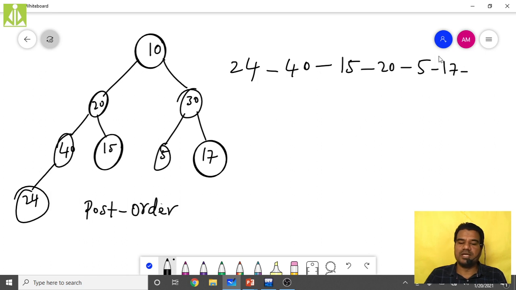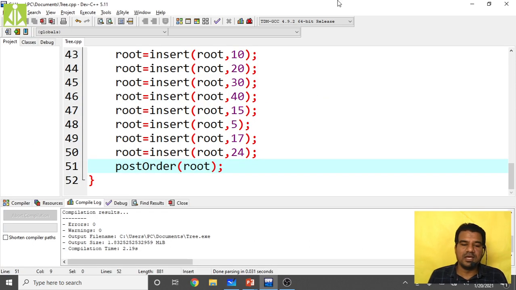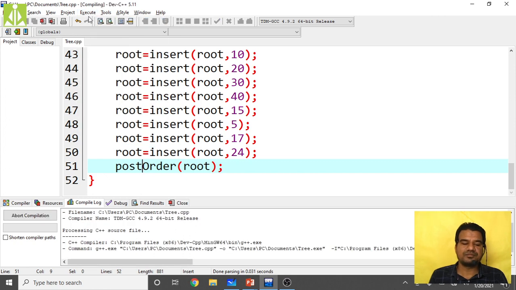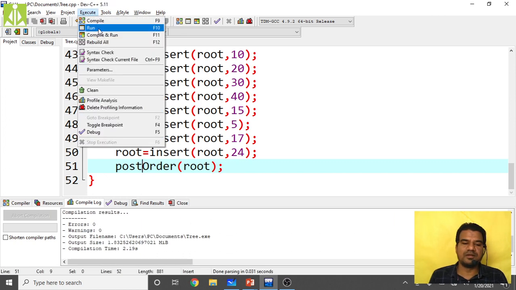Then come back to 30. 30 you visit. Then come back to 10. 10 you visit. Like this we have visited all the nodes. So quickly go and see the compilation successful post order and see the execution.